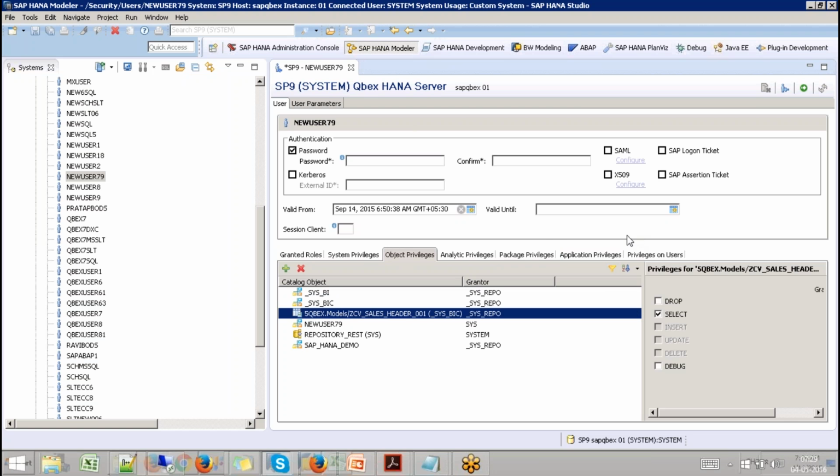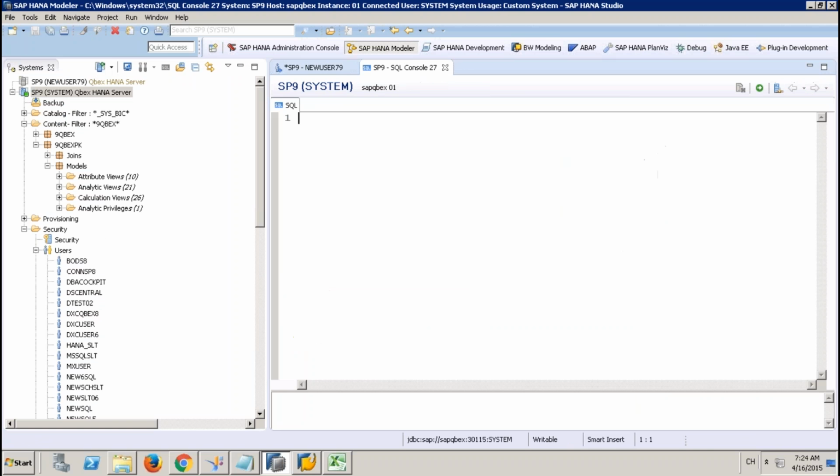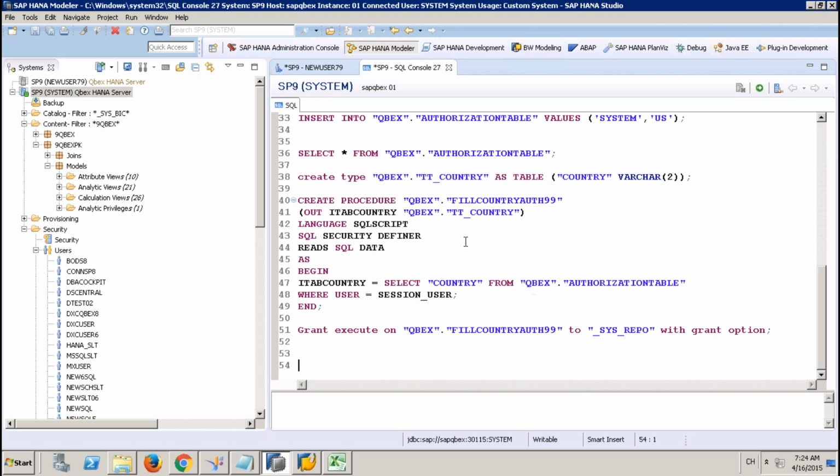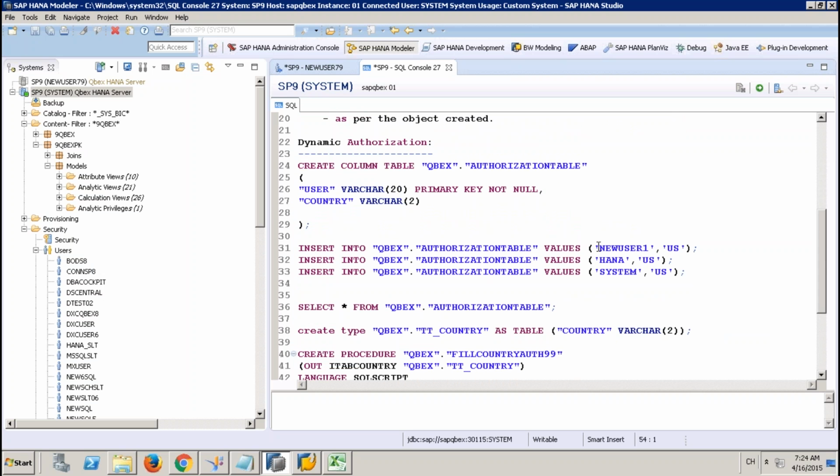Sir, for dynamic privileges, you created one table. In that table, we have inserted. One second, you are saying even for schema we have passed static values as US. Multiple values. But if this table has got multiple entries, for new user 79, you can maintain multiple entries.